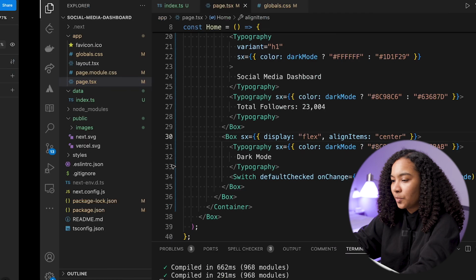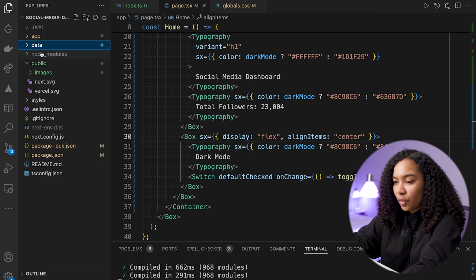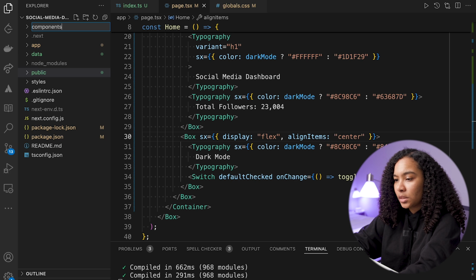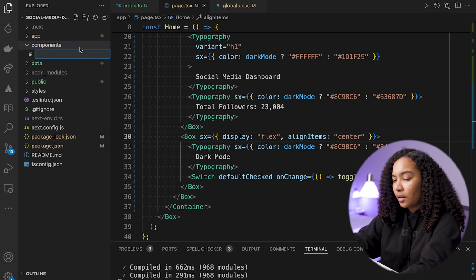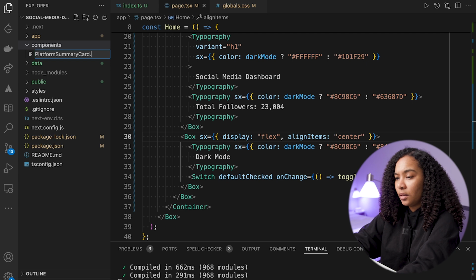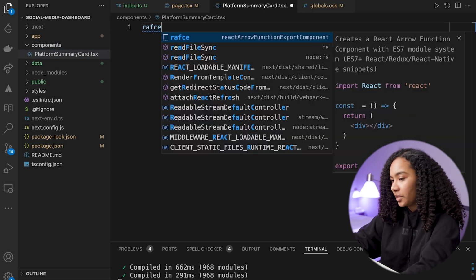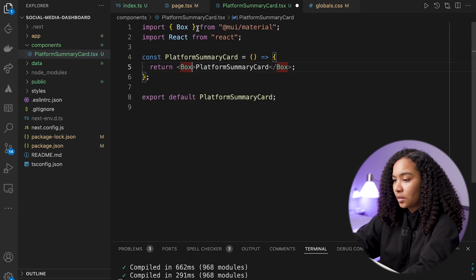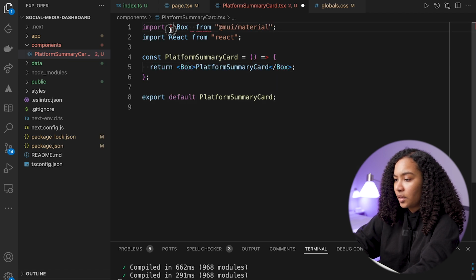So let's create one of those. I'm gonna go over here and say new folder, components, and then new file, platform summary card, because each is a platform: Facebook, Instagram, Twitter, etc. We'll say box, and actually, I don't think we need to make this a client component.